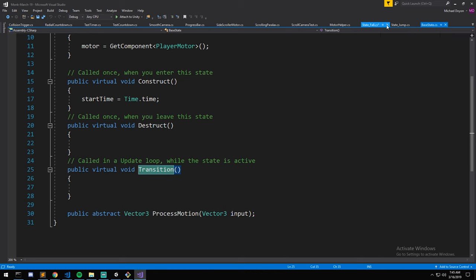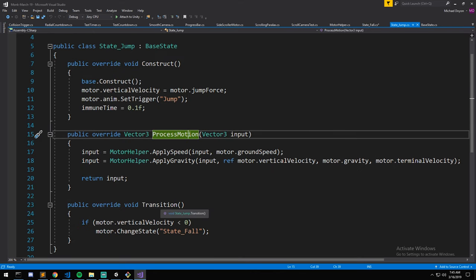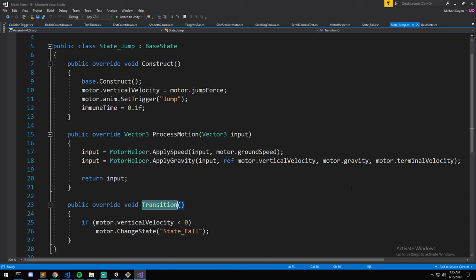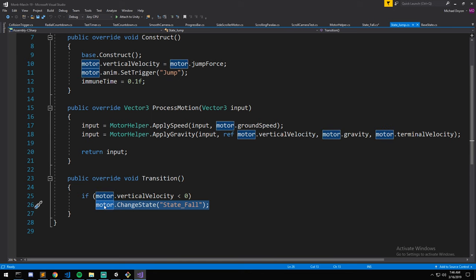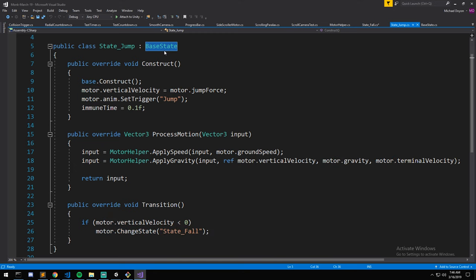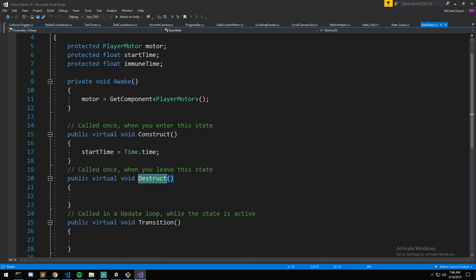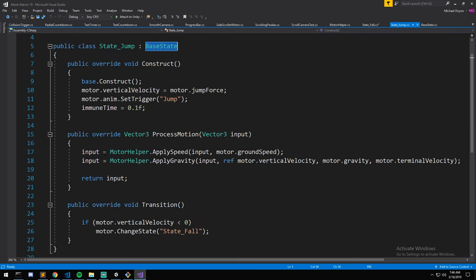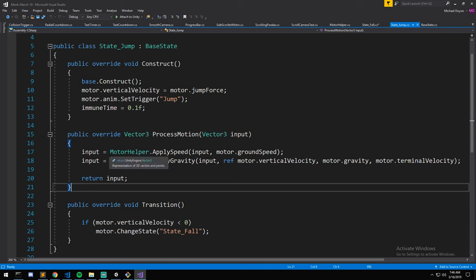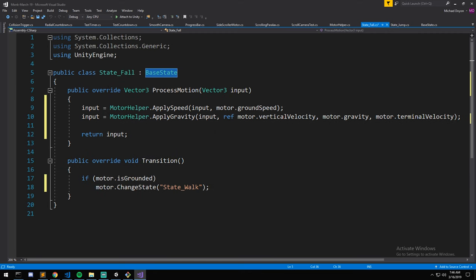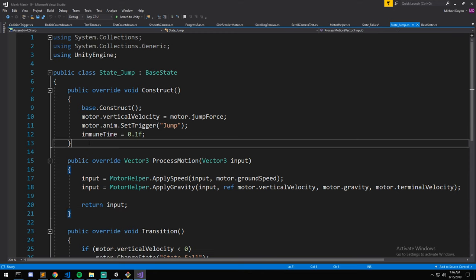So let's have a look at jump. When you're jumping, I override transition because it's being called every frame, and I look, hey, is my vertical velocity below zero? If that's the case, let's change over to fall state, which will then trigger a couple of things. It will trigger a destroy on this state, so it will trigger destroy on state underscore jump right here. I don't use it, so it doesn't do anything. I don't override destroy, but if we wanted to do something once we're out of the jump state, you'd be doing it here. And then it does a construct on fall state.